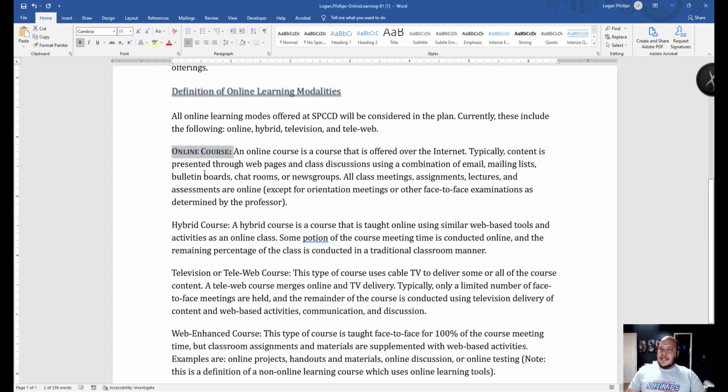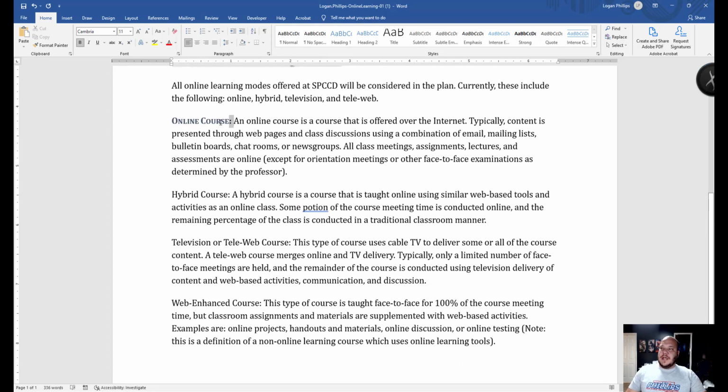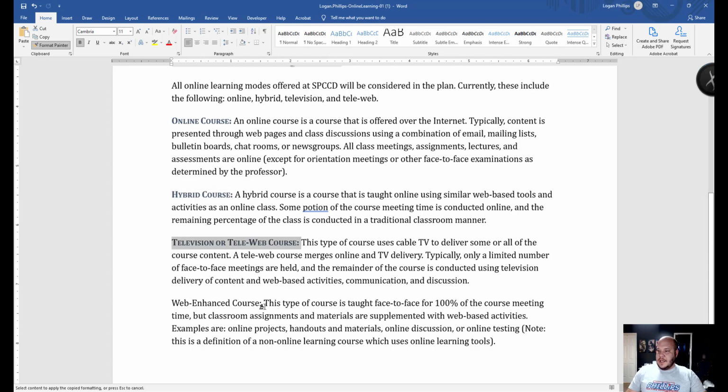All right, so number 10, we're going to take this and duplicate it down through these other headers. So we're going to make sure that everything is selected, including the colon. We're going to double click the Format Painter to lock it into place, and we go to hybrid course, television or teleweb course, and web enhanced course. Now, when you use the Format Painter, you really need to double click very quickly to lock that in place. Because if you do it slowly, it will turn it off and on.